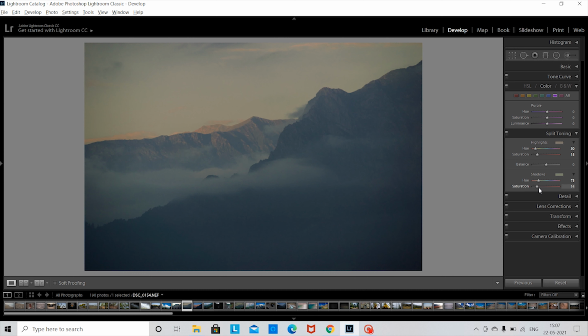So what I normally prefer to do is to keep the saturation bar at the second level and then move the hue bar to the left and right to see which color looks much better on the photograph. So with this trick you can identify and decide upon the color in a much better way. Okay, so I like this one.